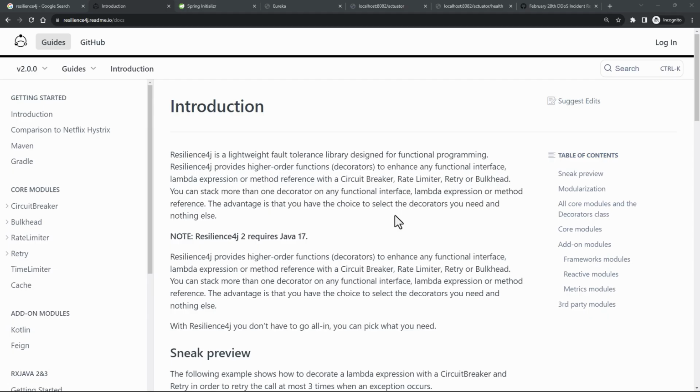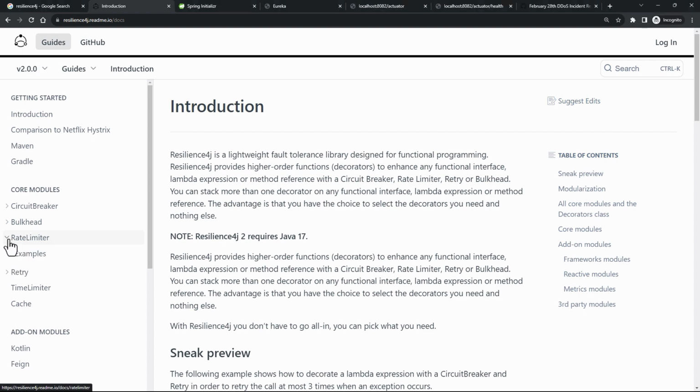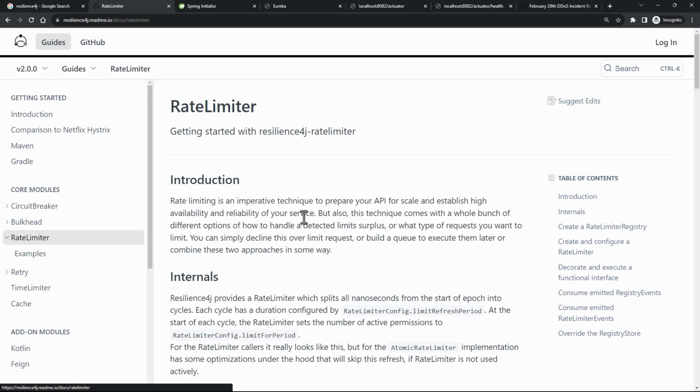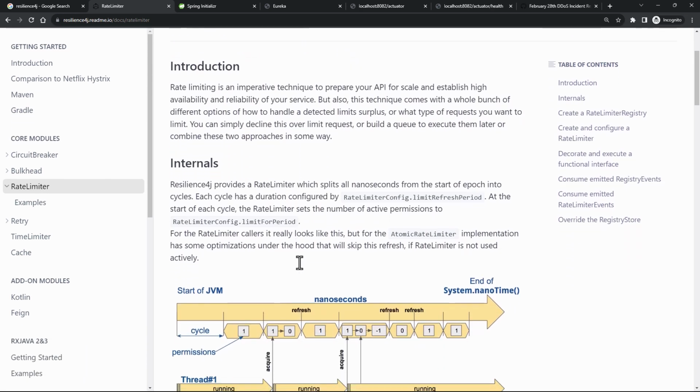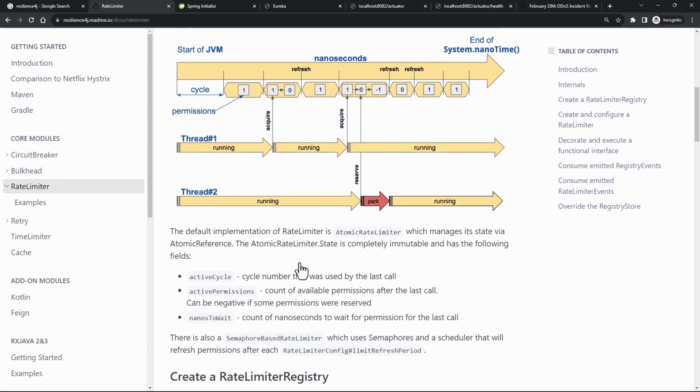Welcome back. So let us start implementing the rate limiter module. Since we have Resilience4J configured in our project, Resilience4J has a module called rate limiter, as you can see over here on the left hand side. You can click on this and read more about rate limiter and how it works.